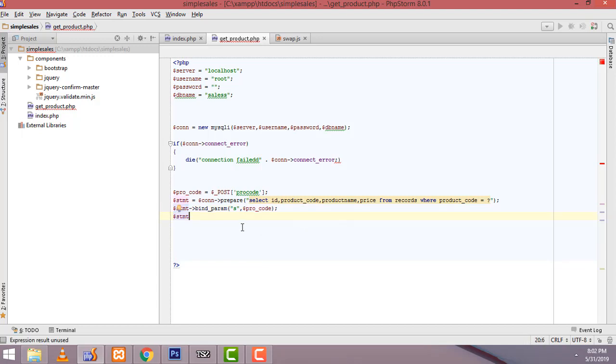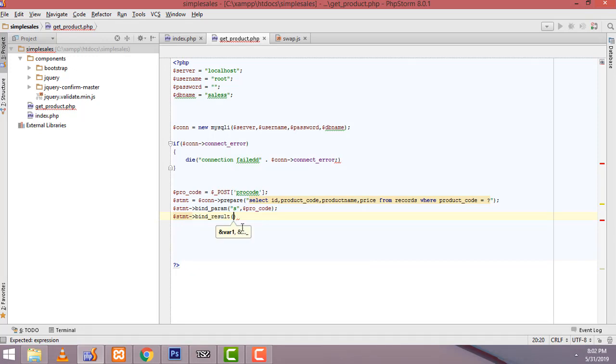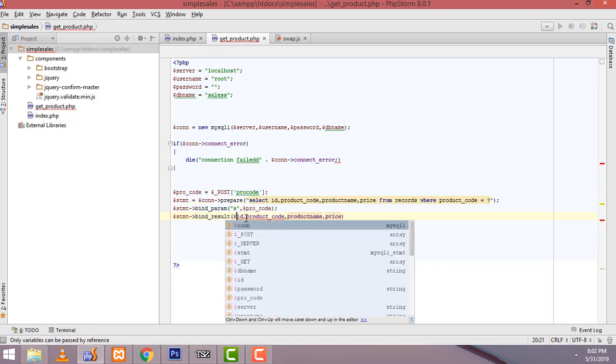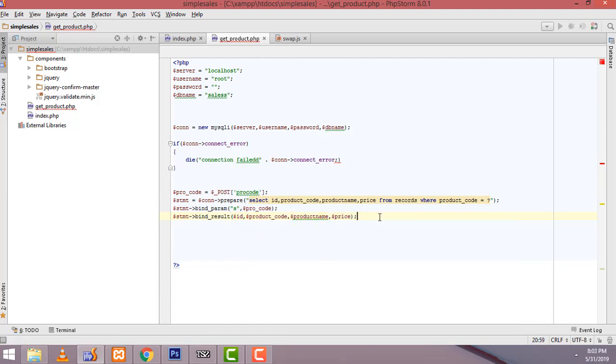After that, the relevant data should be displayed here. So bind result, right here we have to pass the relevant data. Control C to copy, Control V to paste here. Here we have to make it like this. All the stuff is variables, right? Perfect. After that, we have to write the statement execute, so the execute function.